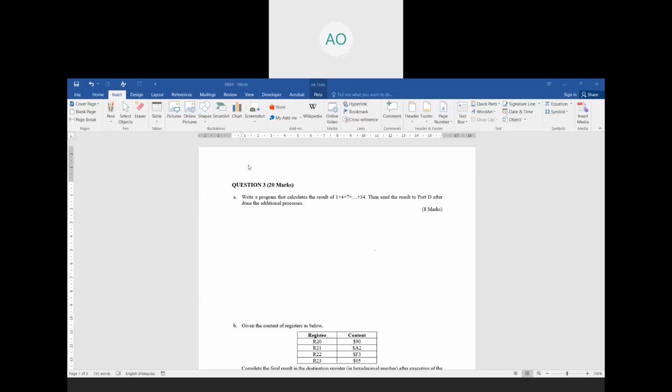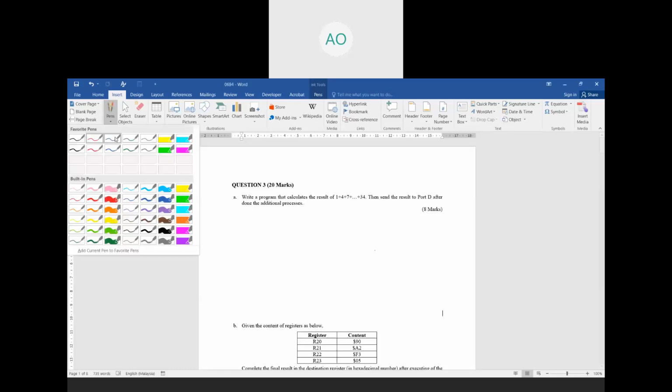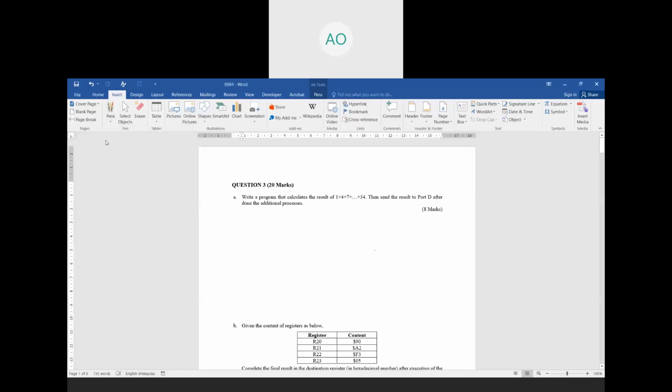Okay, you need to identify the information from this question here. Right? So you are going to add this number here, 1 plus 4 plus 7 until 34, and then send out the result to port D. Okay, so in this question here, you need to initialize your port D as an output port or input port. Okay, you're going to make it as an output port.